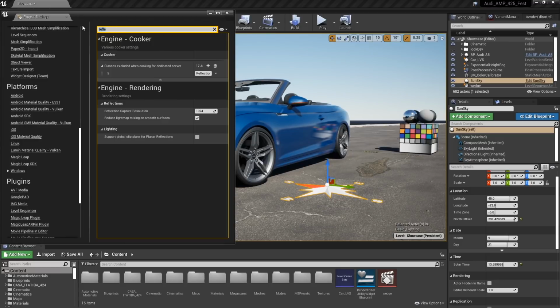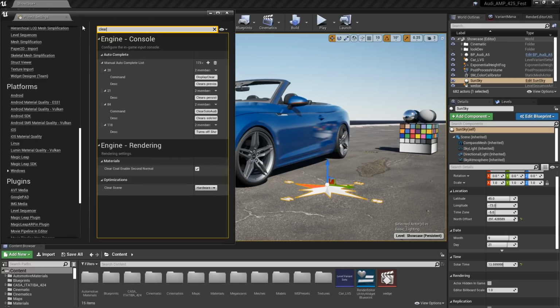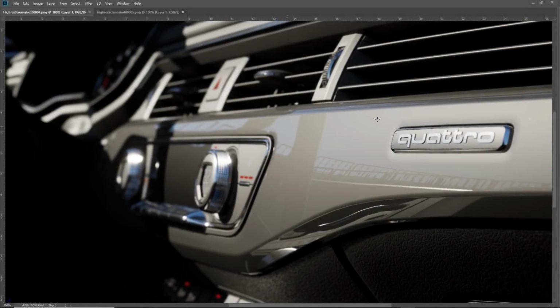So the next project setting that I turn on is the Enable Clear Coat Second Normal, and this one is really, really important. Let me show you an example of what this does. So here what we're looking at is the dash of the Audi, and I've used the Automotive Material Pack carbon fiber on this main gray bar, and it doesn't look like carbon fiber at all. And the reason it doesn't look like carbon fiber is in this render, Enable Clear Coat Second Normal is not turned on. So we don't get any sense of that weave happening underneath the clear coat.